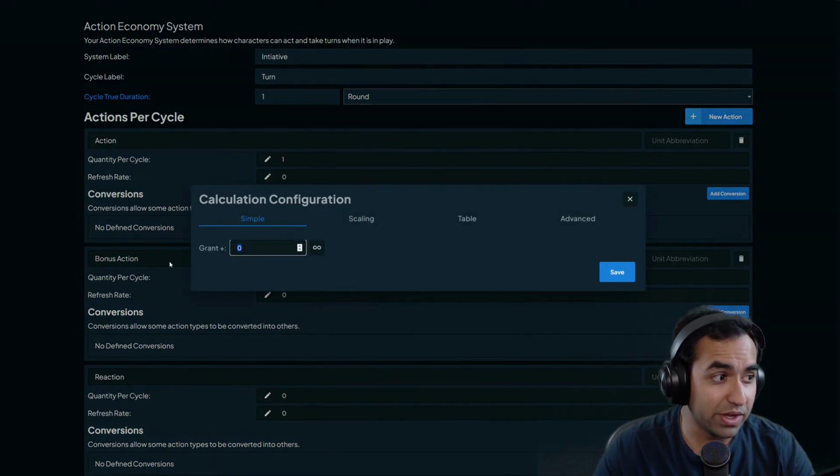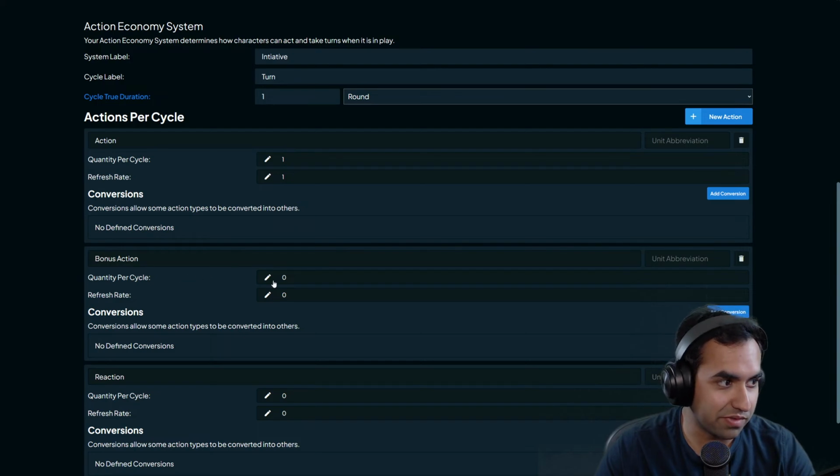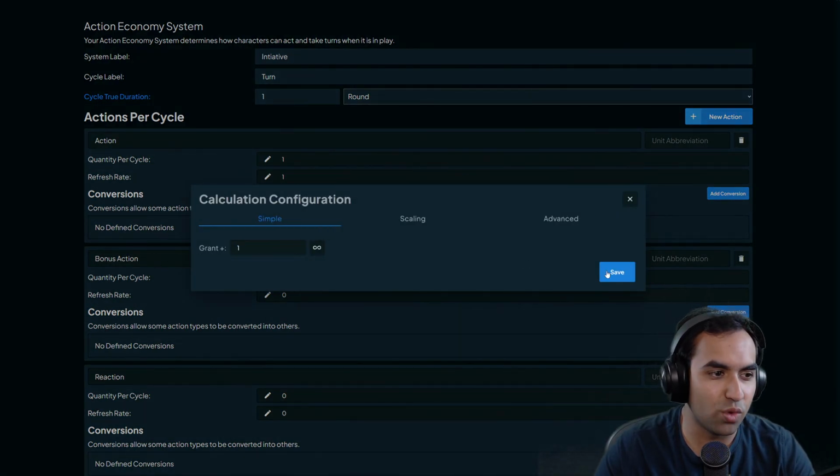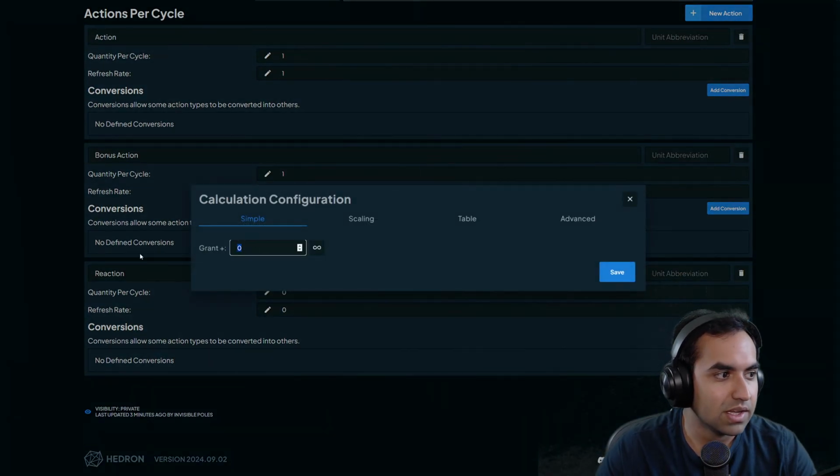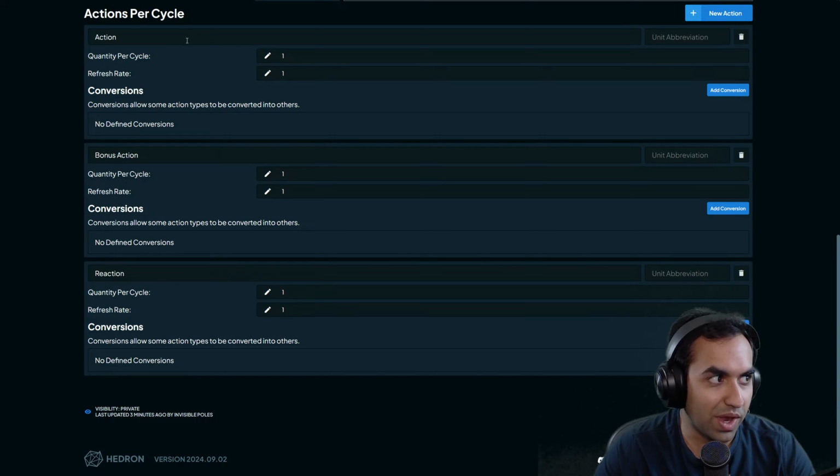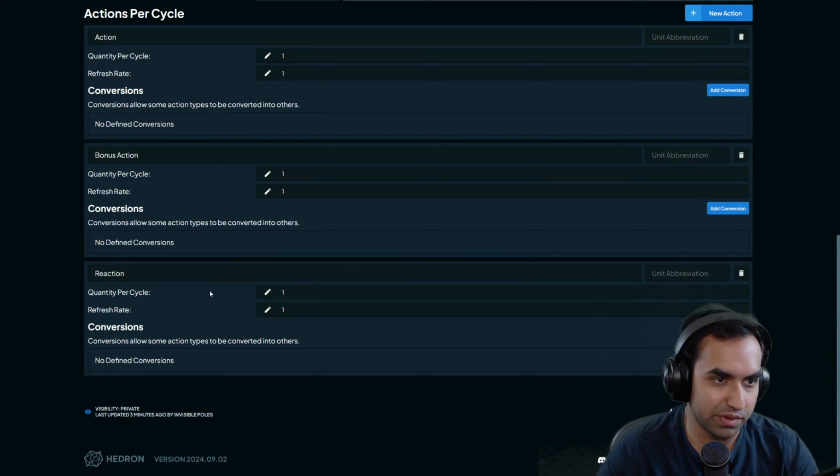So in 5e though, you get 1 action and it always refreshes. And you can think of quantity per cycle as your maximum number of units that you can have. So we're going to set 1 for all of these, because that basically means that you get 1 action and it refreshes every round. You have 1 bonus action and it refreshes every round. You get 1 reaction and it refreshes every round.